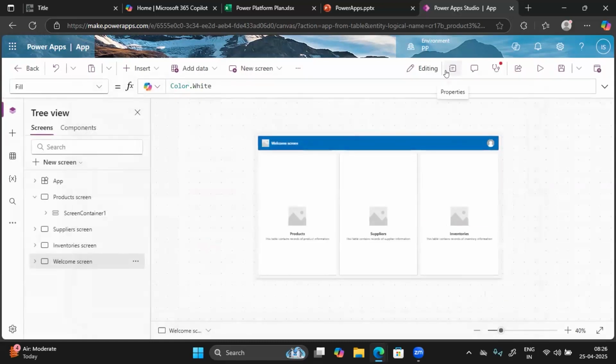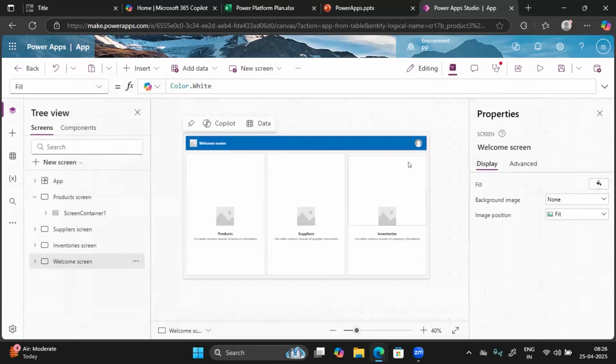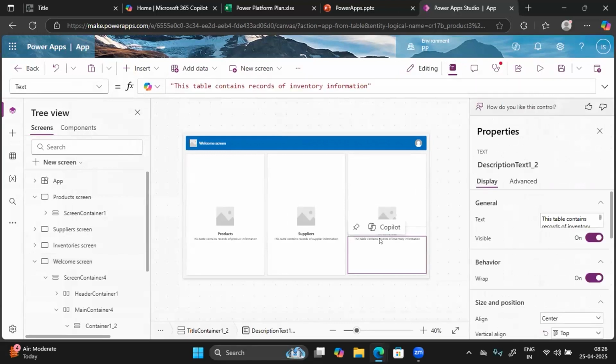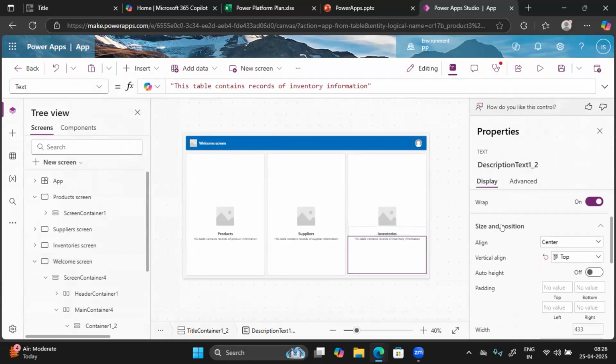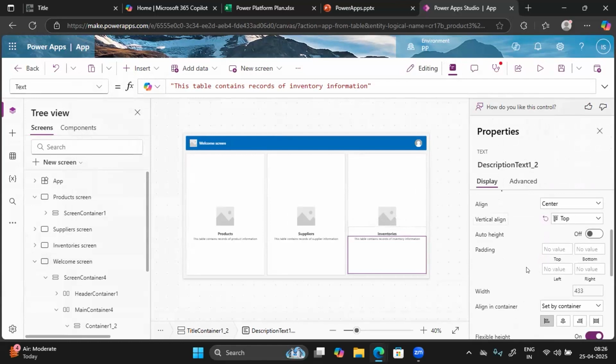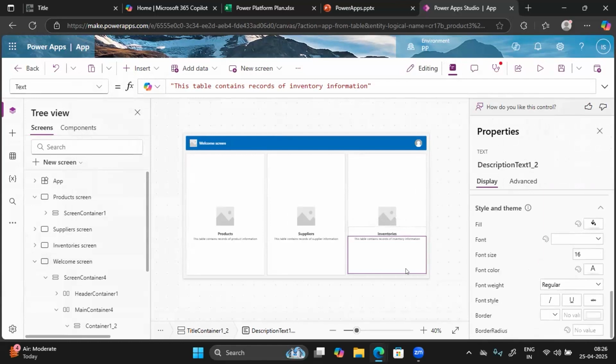So here you have these properties. So here you will be able to see, suppose this is the component that I want to edit, all the properties related to that, like wrap, size, padding, flexible height, all these things.